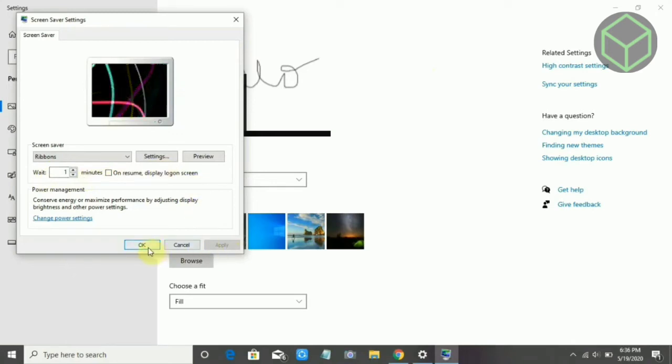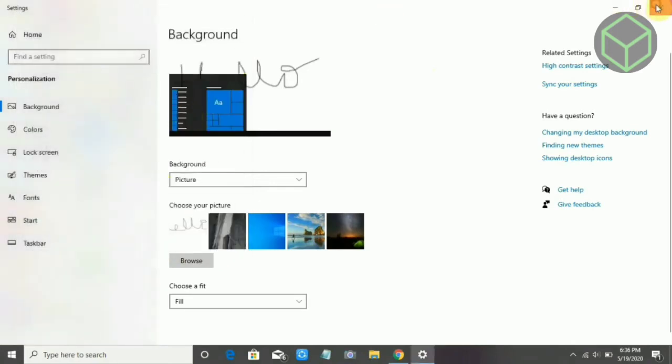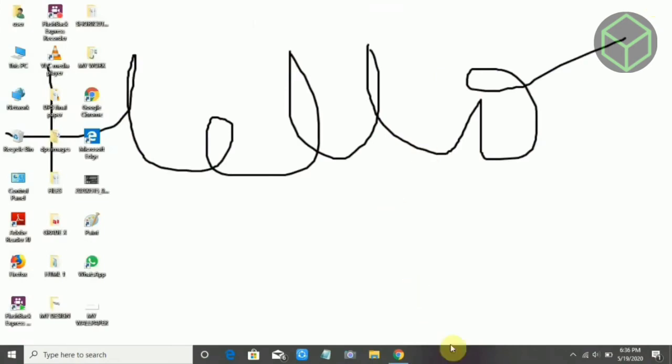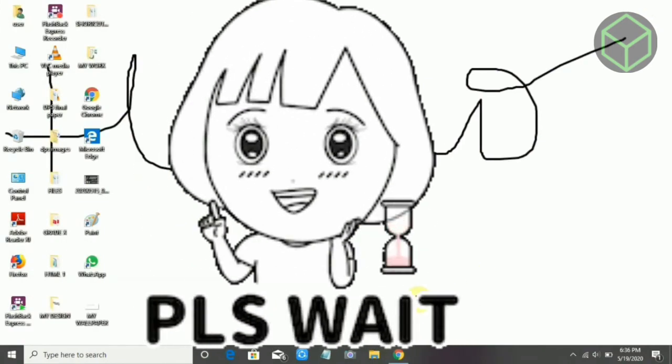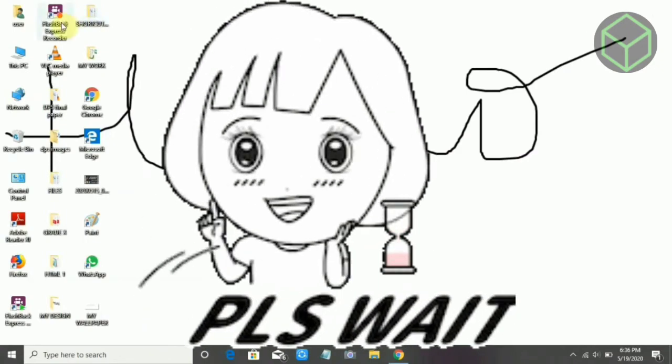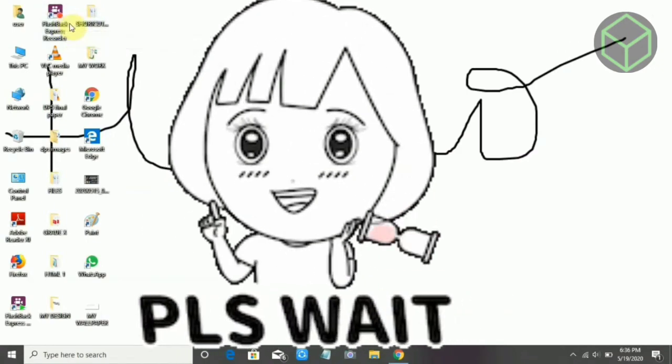After applying it, click OK and go back to the desktop screen. Just wait for the 1 minute. After 1 minute, you will see screensaver will automatically work.